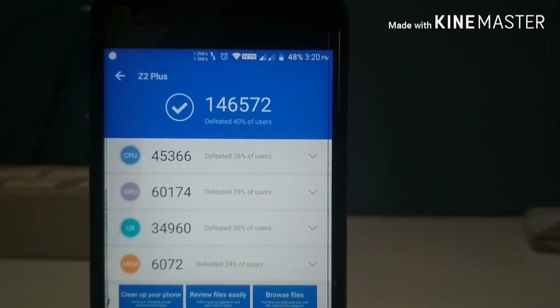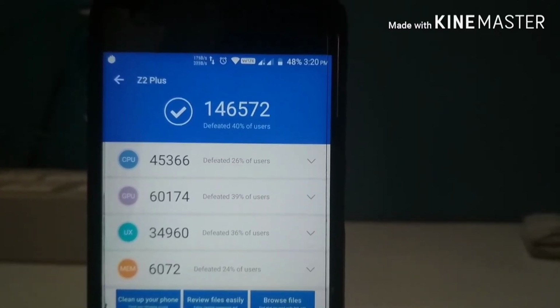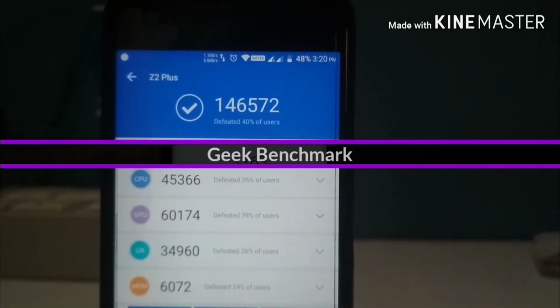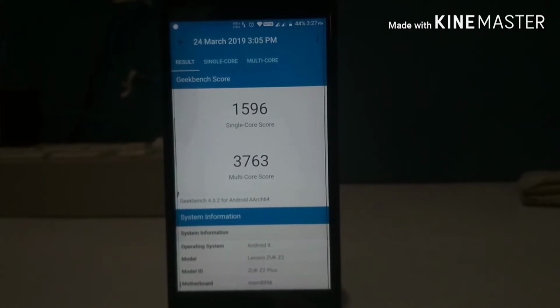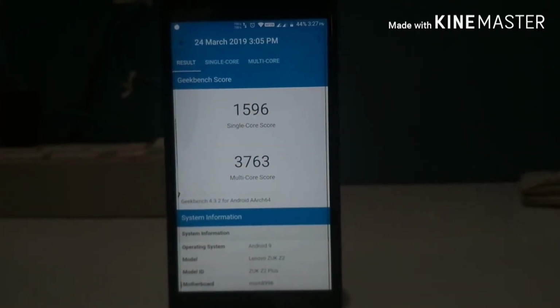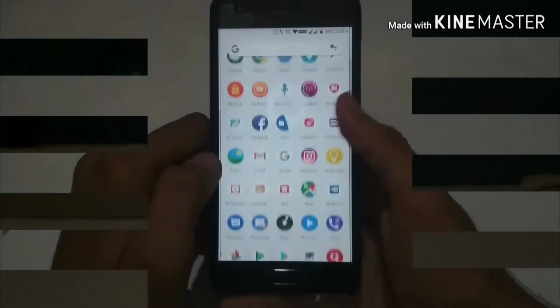Now talking about the Antutu benchmark, 1,46,572 were the benchmark scores, and I wasn't expecting any more, but it's fine. Now talking about the Geekbench, 1596 for single core and 3763 for multi-core is fine for any Snapdragon 820 smartphone. Any Snapdragon 820 smartphone would perform well.